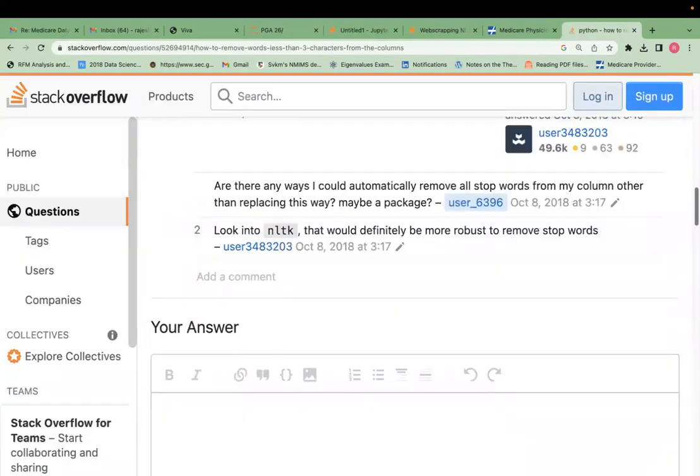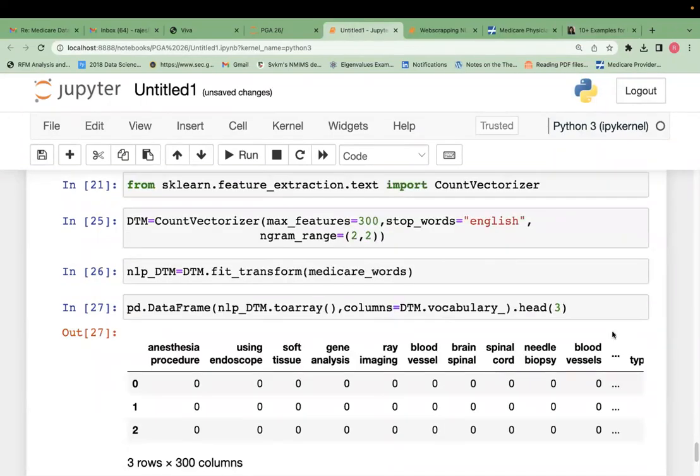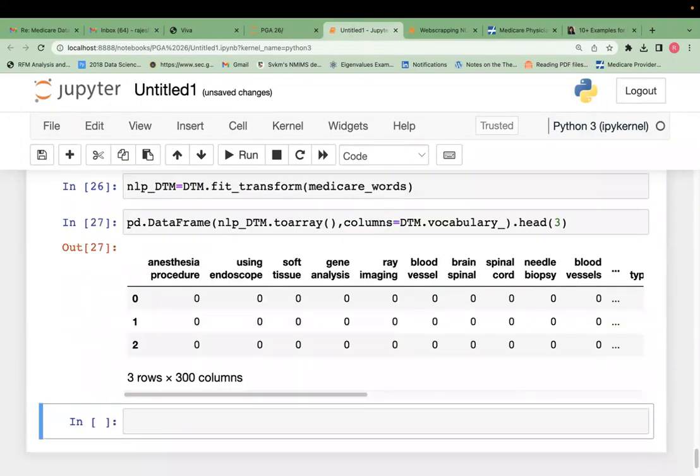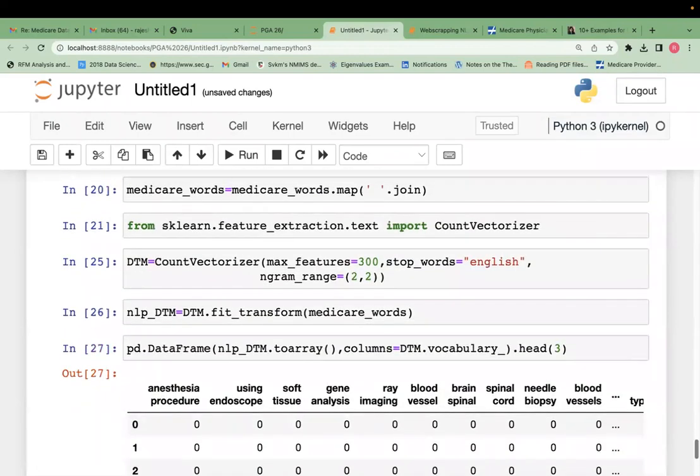In NLP, he is asking to remove them beforehand only. If we give an n-gram range, this looks better, right? I think giving n-gram range as 2 will solve the problem. Anesthesia procedure, using endoscope, soft tissue, gene analysis, ray imaging, blood vessel, brain, spinal cord, needle biopsy, blood vessels. So we got a good set of words here. We'll use bigrams. All right, done.